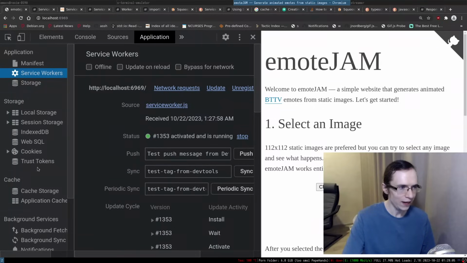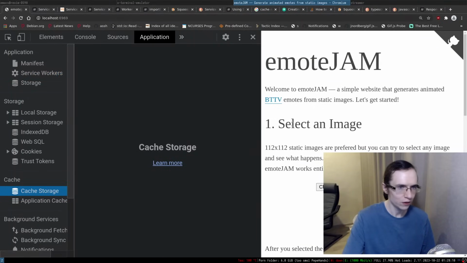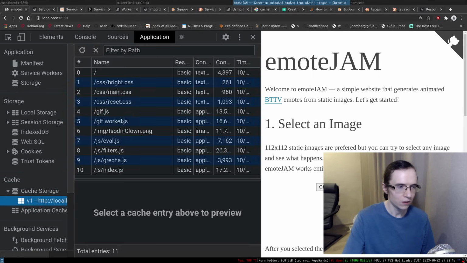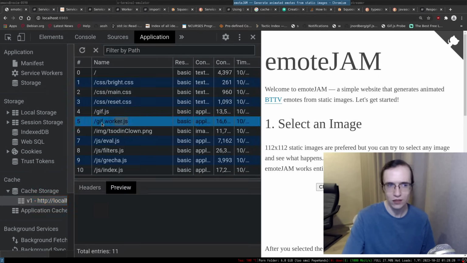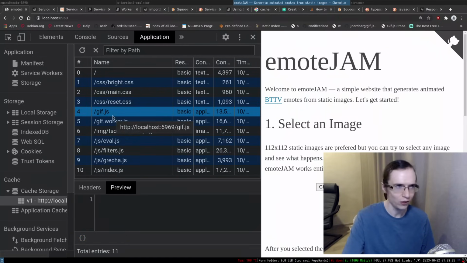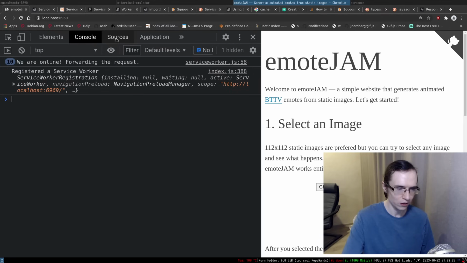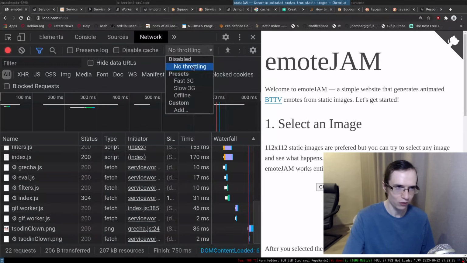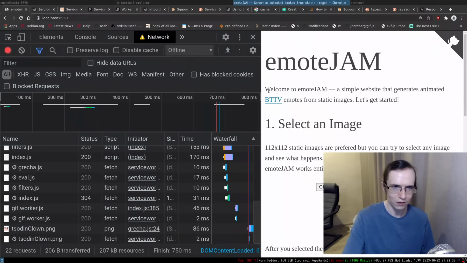We can take a look at the cache storage. I don't see the cache storage. Where's the cache storage? Here it is. We already have the GIF worker, even though we never directly used it. So now I'm going to disable the network. I'm going offline. So we're offline.